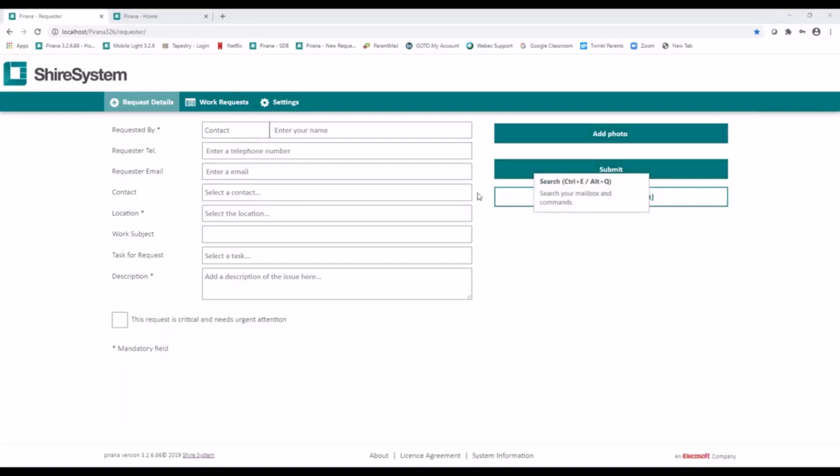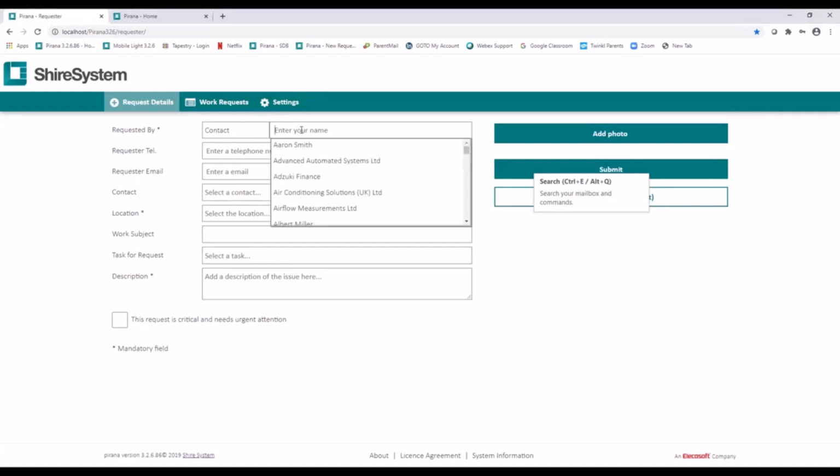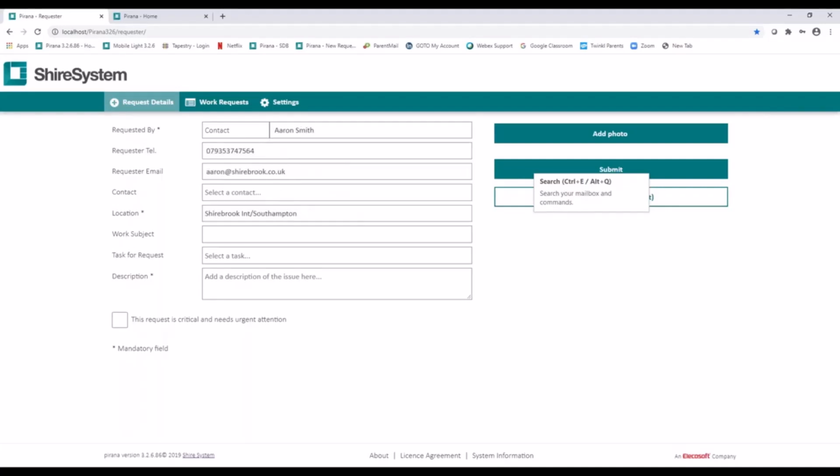So this is what the main requester system looks like. There are three mandatory fields that need to be filled in. So the first one is contact. And if it's somebody that's within your main system already, so if I choose one of our engineers here, Aaron Smith, because it knows who he is, it has pulled through his telephone number, his email address, and his location from our main system. Now we can go in and change any of those details if we want to.